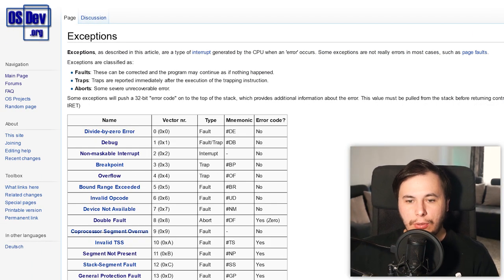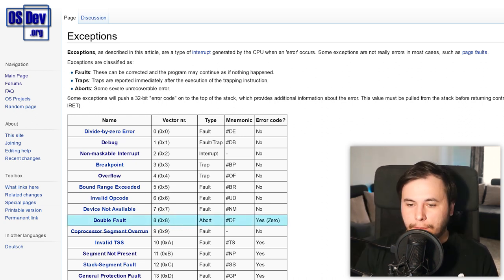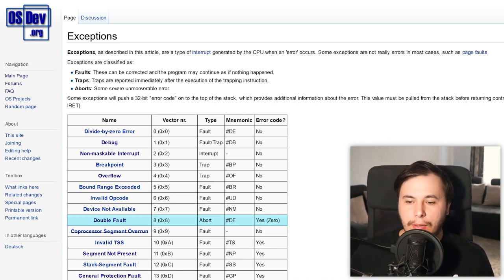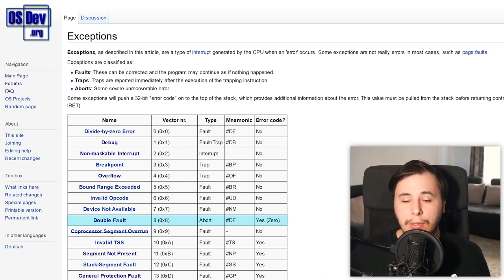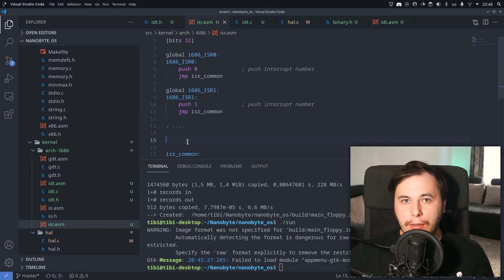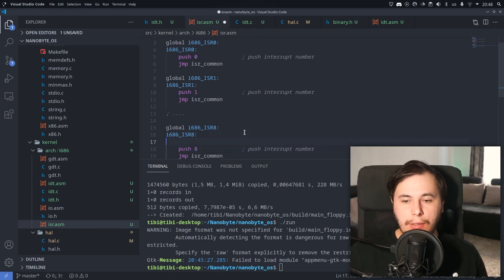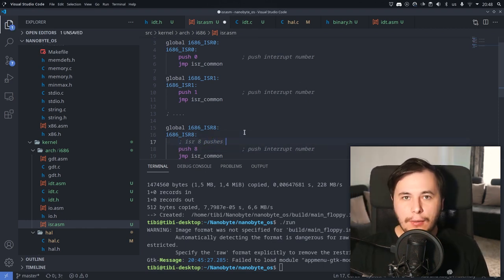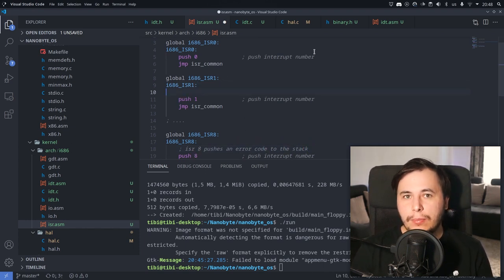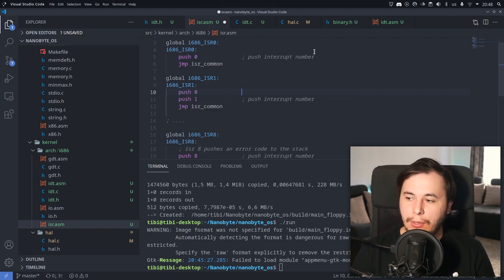If we look at the documentation, we can see that this interrupt vector corresponds to the CPU exception double fault. For this particular exception, in addition to all the stuff that the CPU pushes to the stack, it will also push an error code. This is not something that the CPU does for every exception. There are some exceptions that have this error code and some exceptions that don't. So what can we do to keep our stack consistent? The simplest solution would be to simply push a dummy error code for all the interrupts that don't have this exception code. There are 256 interrupt vectors that we need to handle, but there's a smarter way of doing that. So let's not do this right now.